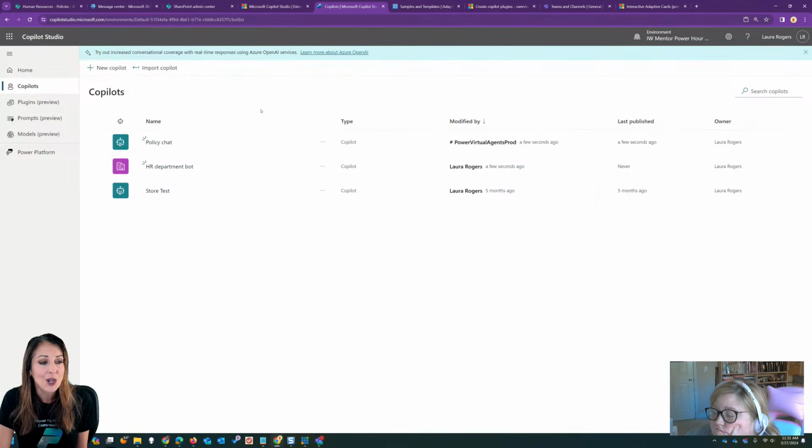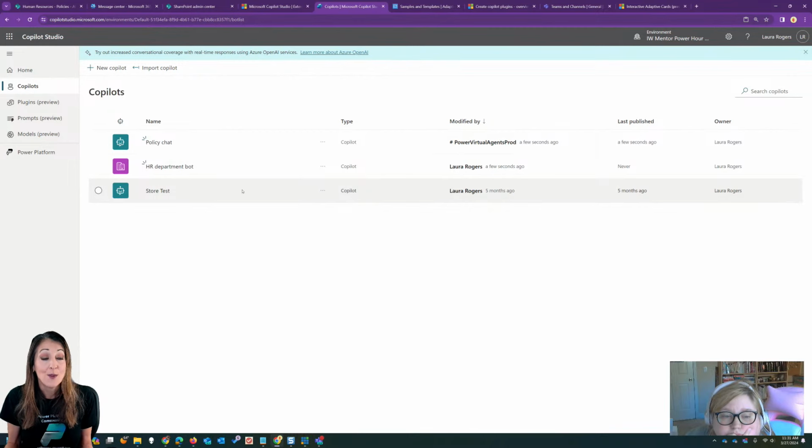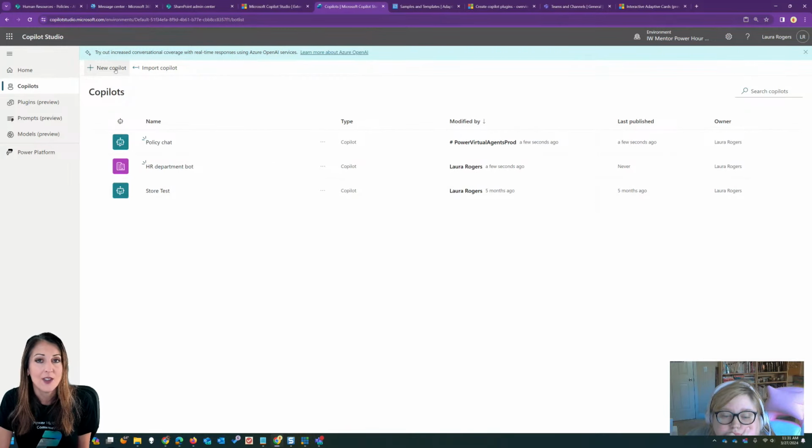So now I've showed you a couple of things. I showed you the policy chat that I did. I created this HR department bot. This is an old one that I created when it was Power Virtual Agents. Let's just go through the process. We saw the very, very simple bot that we created that just looked at a SharePoint site, but let's go through some of the other things that you can do when you're building these.